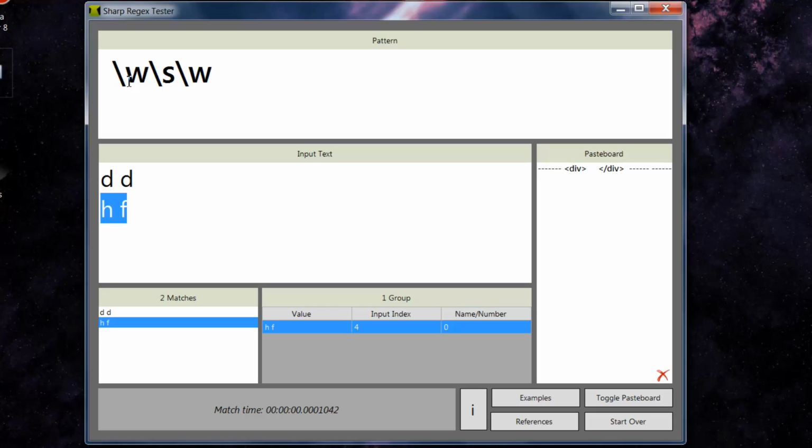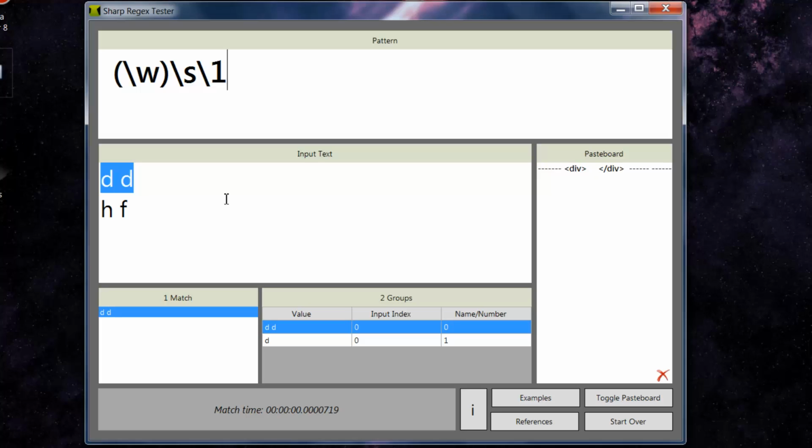So what we can do is we can do a group here, and this will be implicitly group number 1, and we can use \1 to reference that group, and that's a back reference to the group. This just states that we want a word character, a space, and then the same word character as the word character matched in group 1. So now when I go for matches, I only get DD instead of DD and HF.